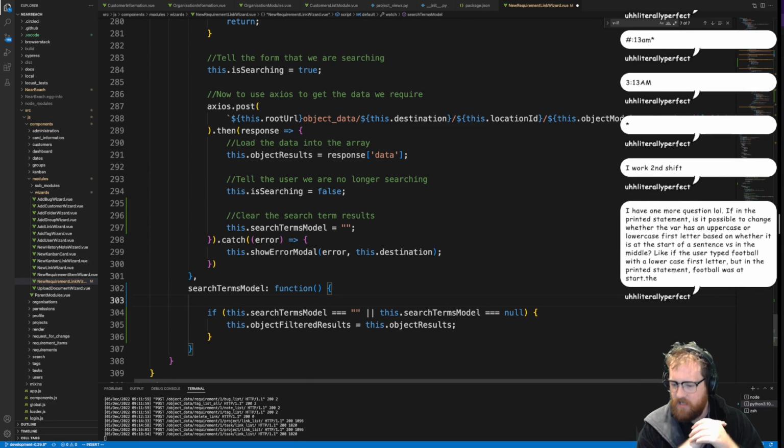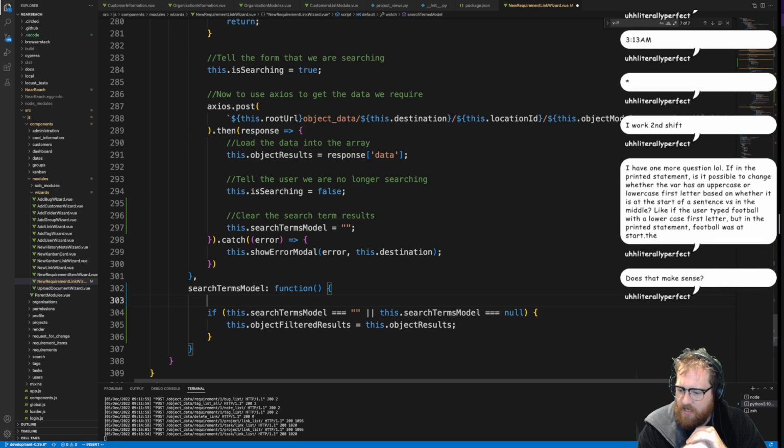I have one more question. If in the printed statement, is it possible to change whether the var has an uppercase or a lowercase first letter based on whether it is the start of the sentence versus the middle? Like if the user typed in football with a lowercase letter, but the printed statement football was at the start. Yes, so you're dealing with cases.